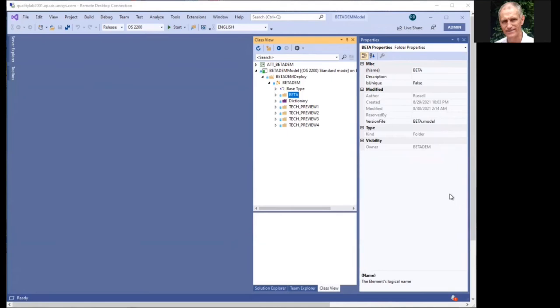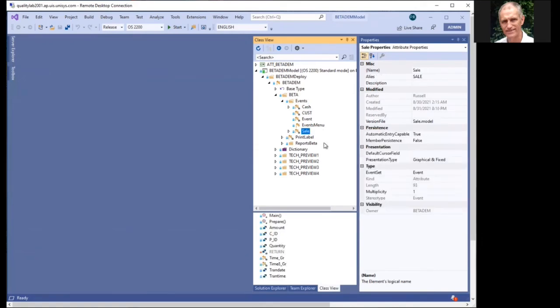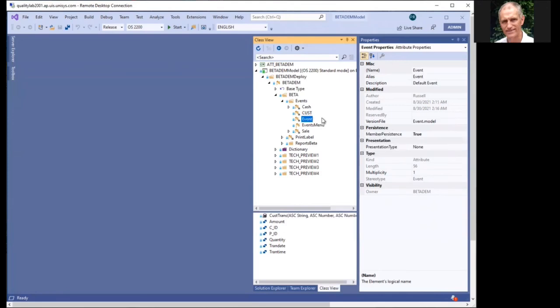We've now implemented events, and I have a simple example of some event transactions. Here under the folder beta, events, I've included just 2 event transactions. First of all, we have sale, which is selling products to customers, and cash, which is receiving cash payments from customers. And of course, we have the base event set called event, and this represents the event table.